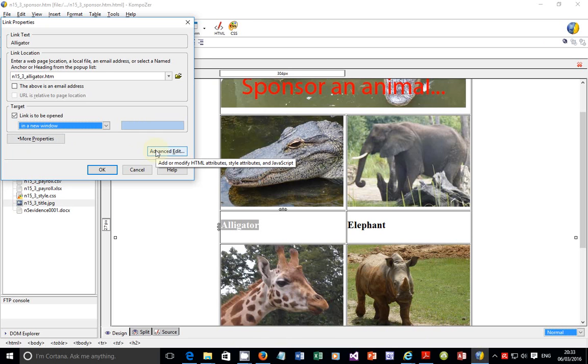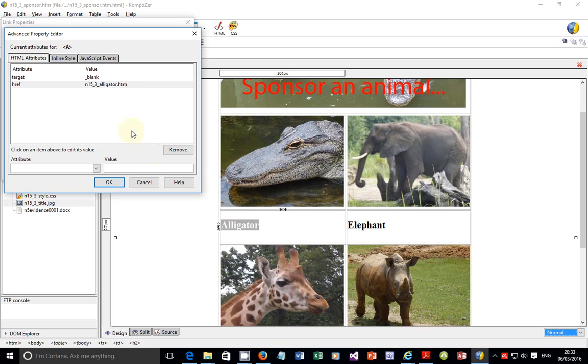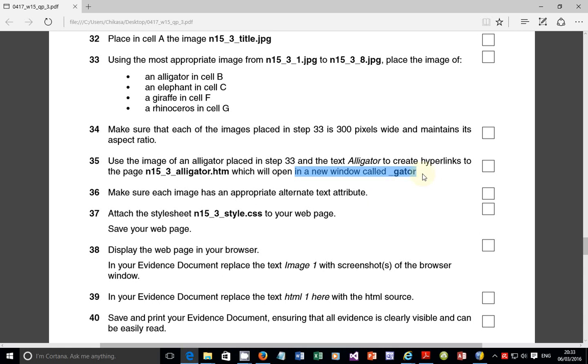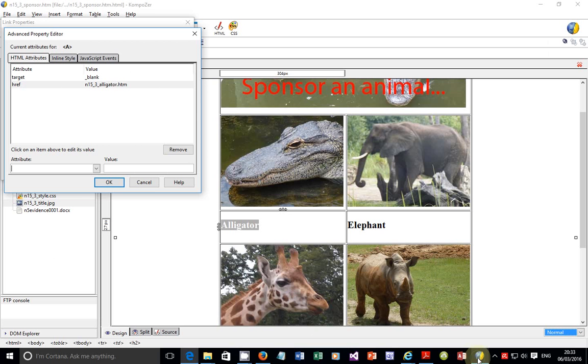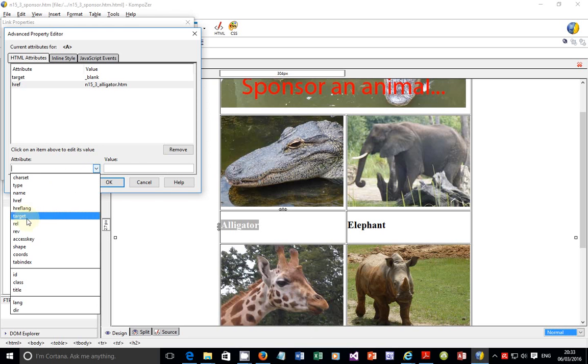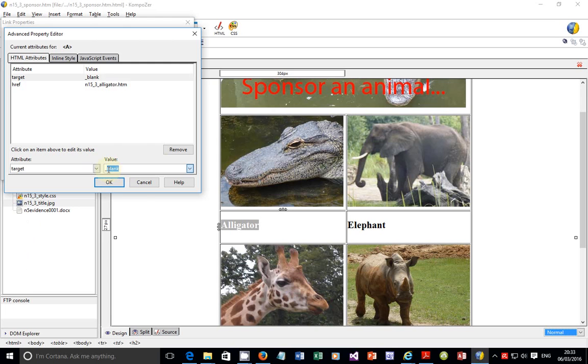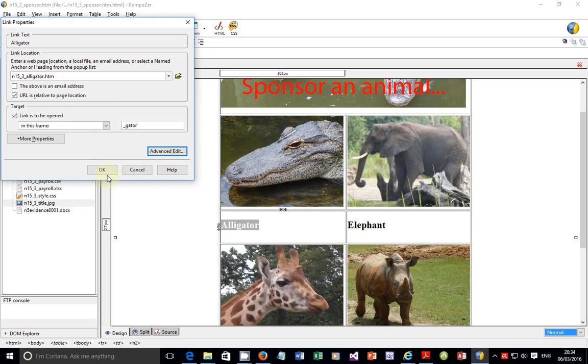Then go to advanced edit, and target is currently set to blank, and we are told that the new window should be underscore getter. So I'm going to go under target and select where it says blank. I'll put underscore getter, and you see it says target getter, and click on OK. So it will open this frame in a new window called getter. Click OK.